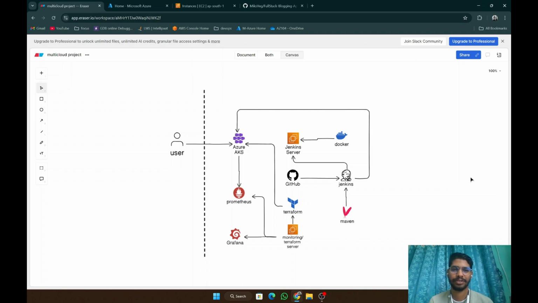Hello friends, today I will show you a multi-tier architecture deployment using AWS and Azure. As you can see in this diagram, this is an Azure application and this is an AWS application, which is AWS EC2. So I will show you how to use different clouds in a deployment. Okay, let's start.